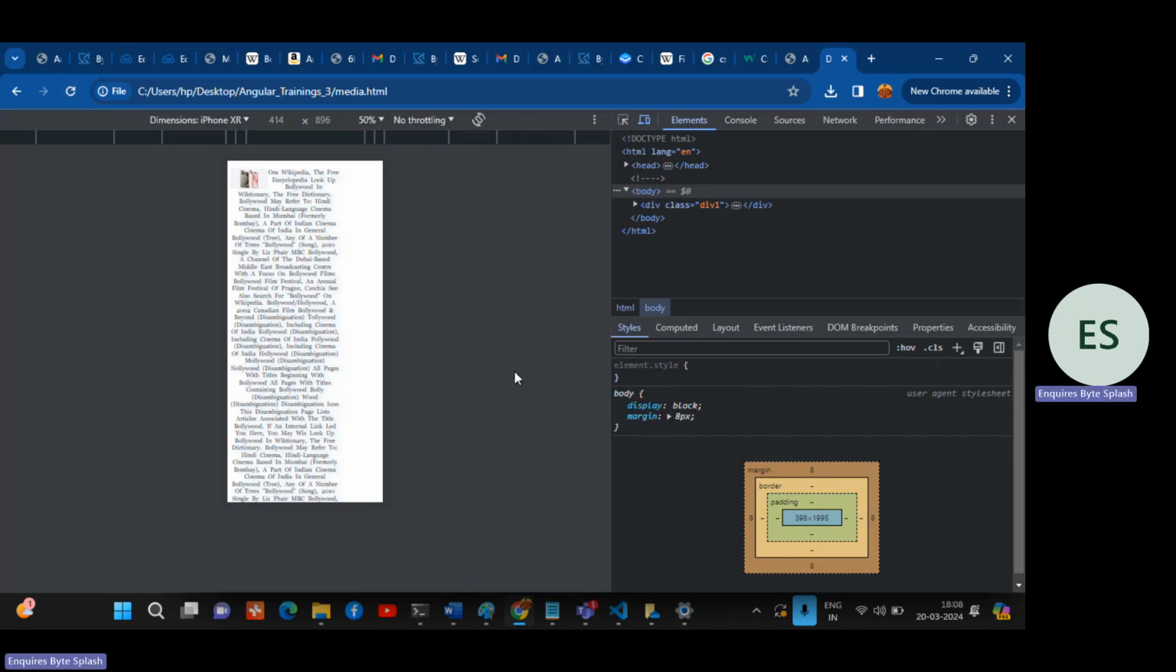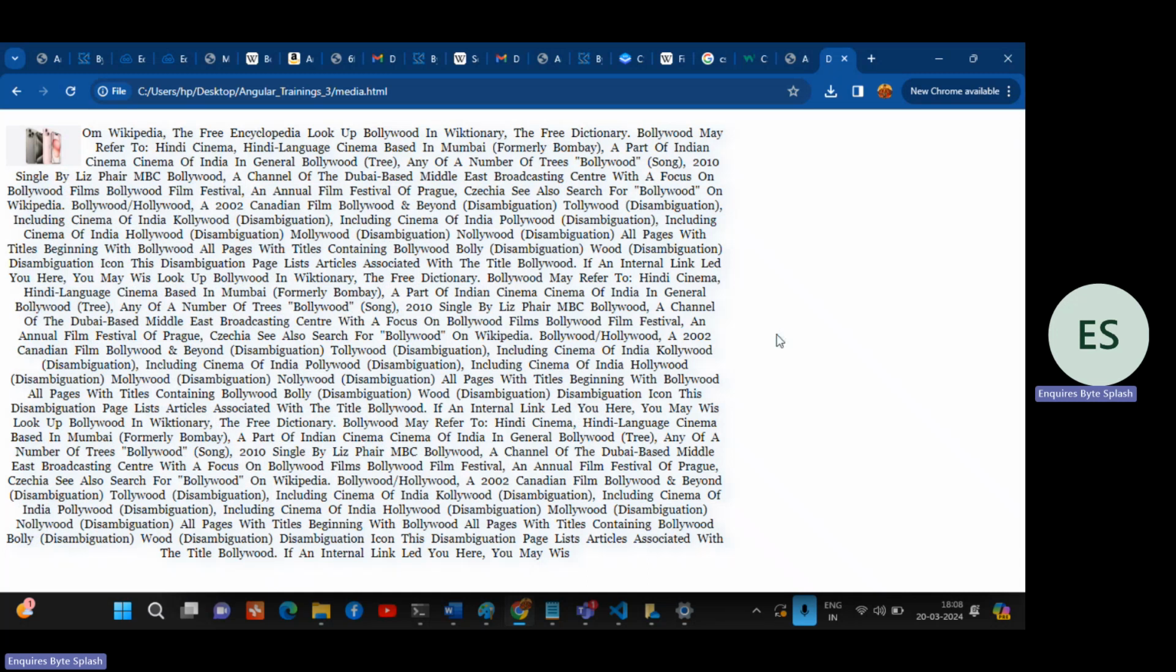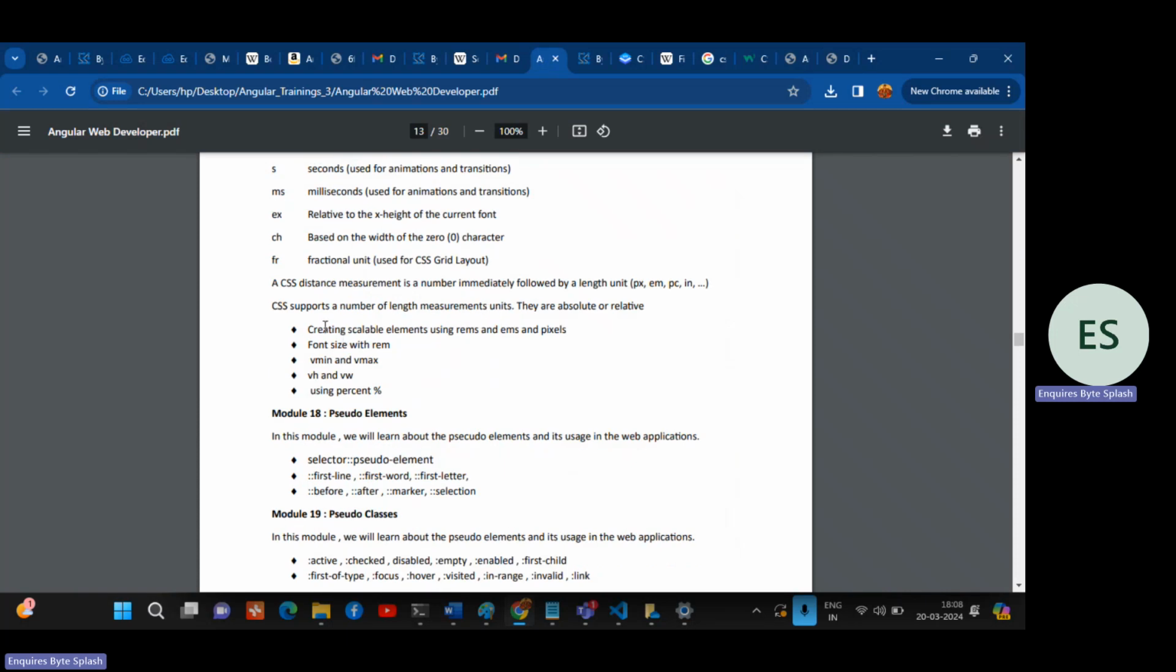EM means the font size of the particular inline element, paragraph or division. REM means size with respect to the root element. So we need to take care for responsive designs. We will use VH for height and VW for width, and REM for font sizes. Width and height also we can do with REM, but mostly use VH and VW, so that will take care of almost everything. REM and EM you can use for font sizes. So just take care and practice.